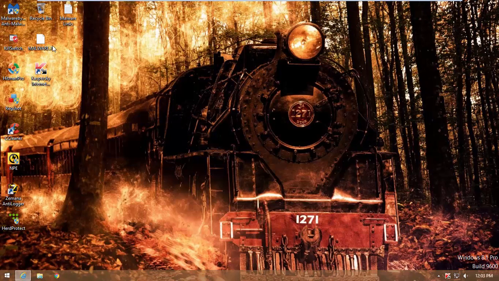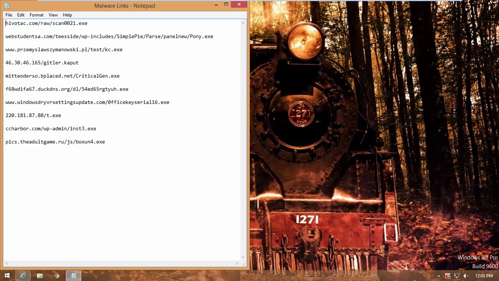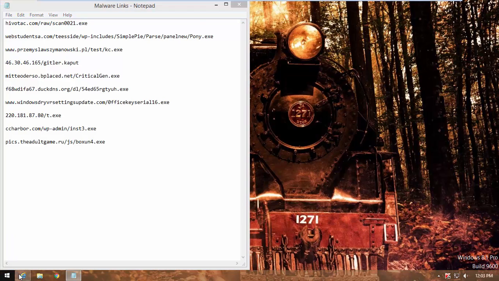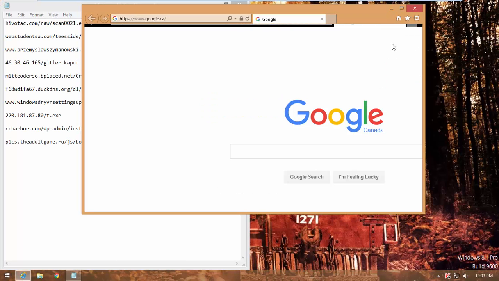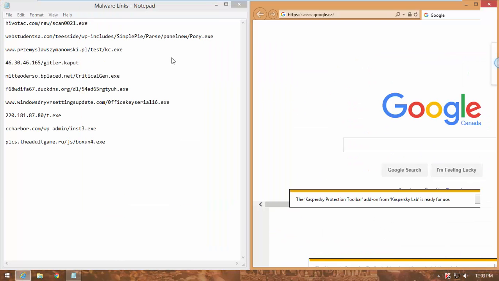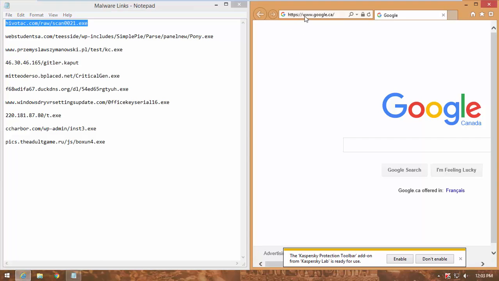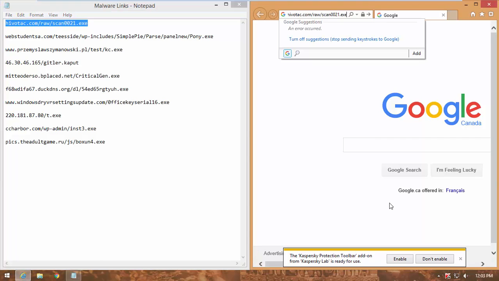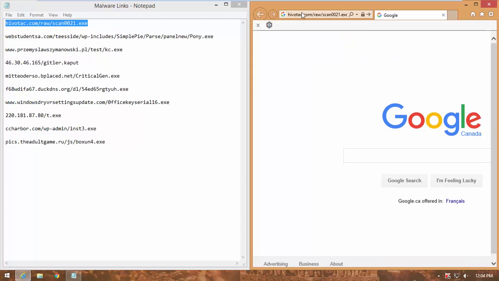So let's get started with the malware links. I got 10 malicious URLs. Mostly all of them are from today. Some of them, like a bit of them, are from yesterday, but they're all pretty much new. Oh yeah, and here, wait, their toolbar. Let's enable this.